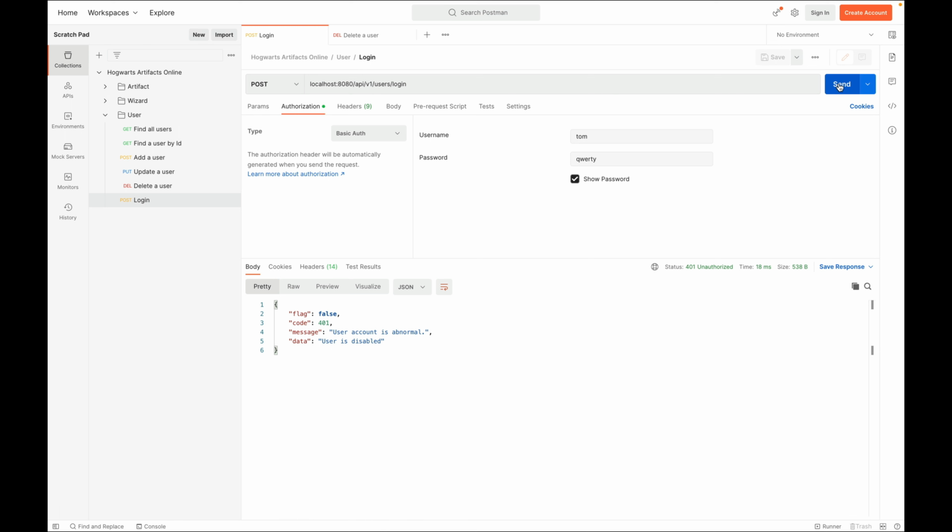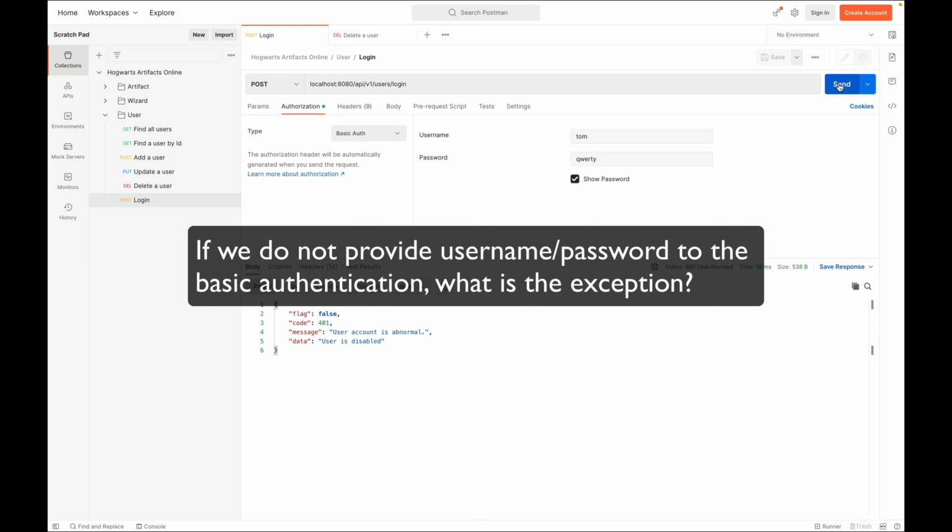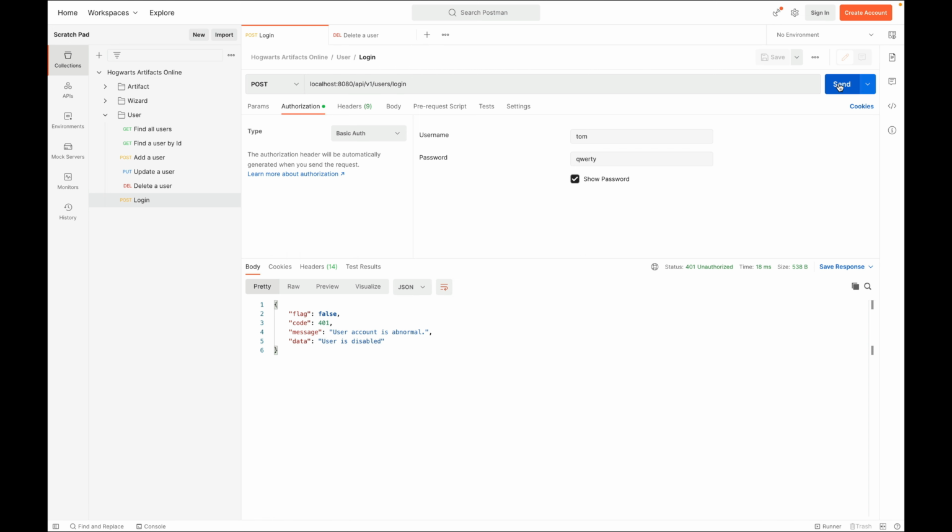Now, here is a small homework. Try this one. If we do not provide username and password to this login API endpoint, what will happen? And what is the returned message? And have we considered this situation? If you were me, how would you fix this problem? Please write some code in the exception handler advice class to handle this scenario.